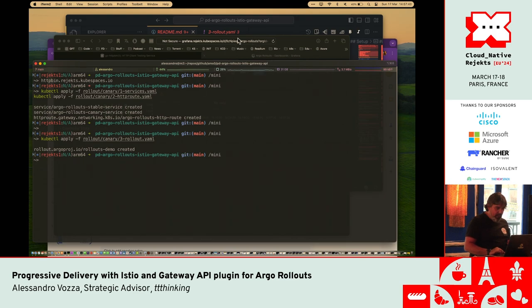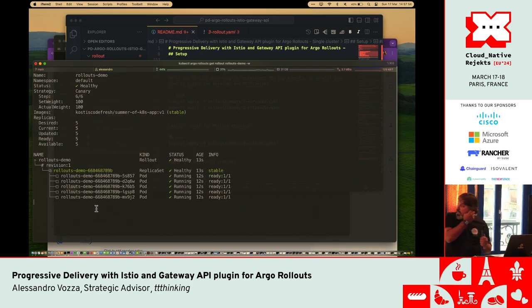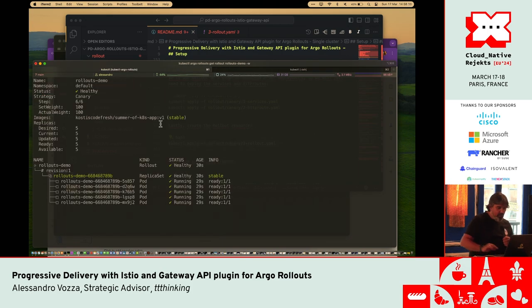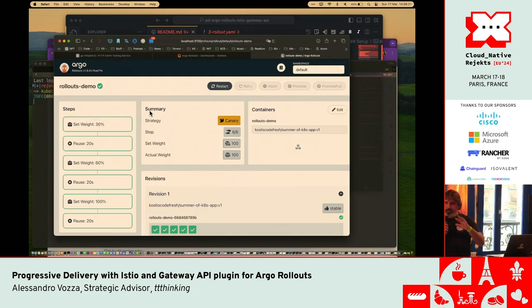Okay, so now I have the rollout. There's a nifty Argo Rollouts plugin for kubectl, so you can get this output on the terminal. You can see there are 5 pods of the stable release, the revision one. And then you can go and check the interface.